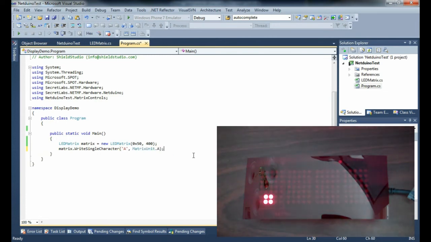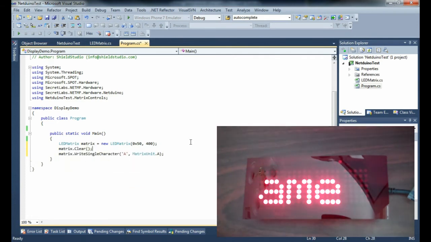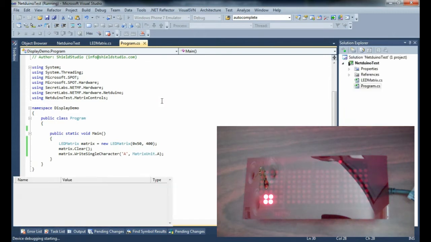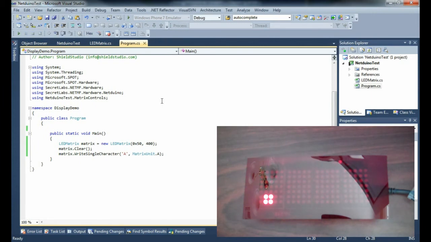So I'm just gonna ignore it. And before I go there, I can call metrics.clear. So it will actually erase all the data. And that's one of the cool methods I really like about this sample, that I can simply clear the matrix. It will clear the entire shield, obviously, like all the LEDs. So let's see what it does. So it clears the data first, and it will erase completely and then display A.